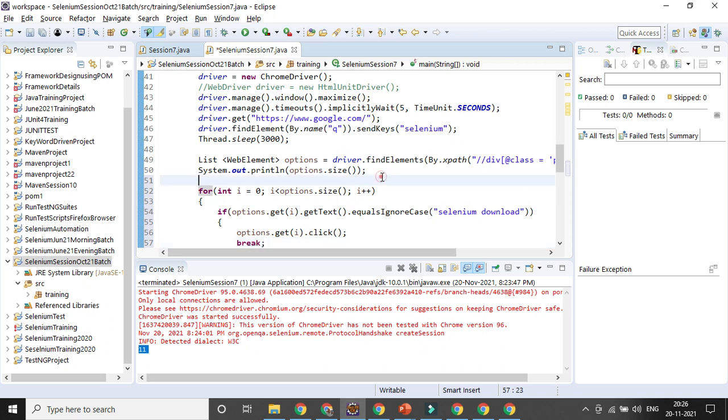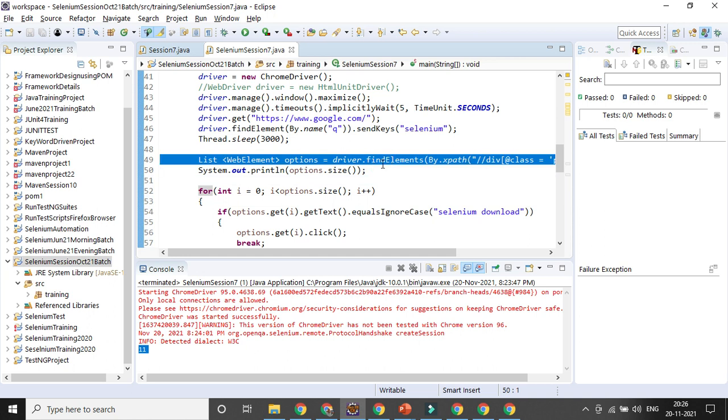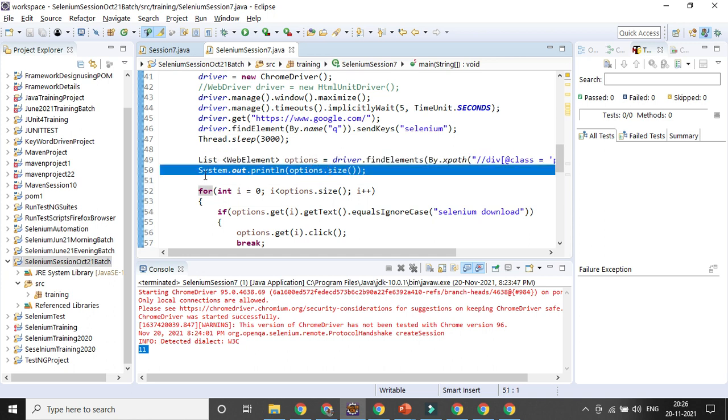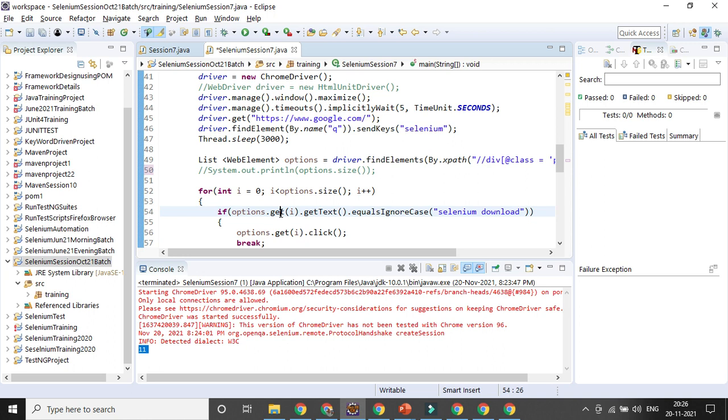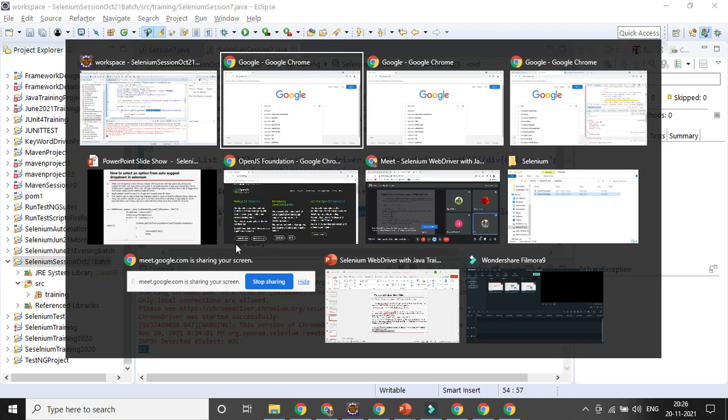So here first I am loading all the web elements with the help of that XPath. I can get the size if it is required, or if I don't require, I don't need to get it. Then I am just iterating a for loop where I am starting from 0. That is the reason I am going to size minus 1, or i less than size, i plus plus. As and when I am iterating the get of i, every time I am getting the text, and in case my text is equal to Selenium download here, I want to click on that option, Selenium download.